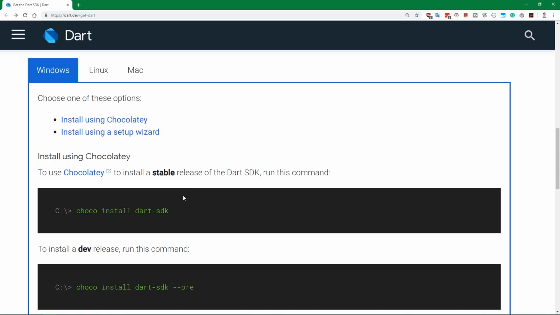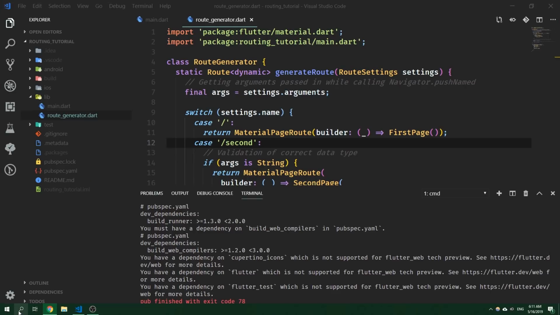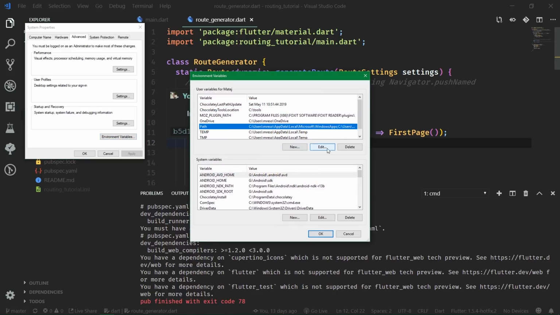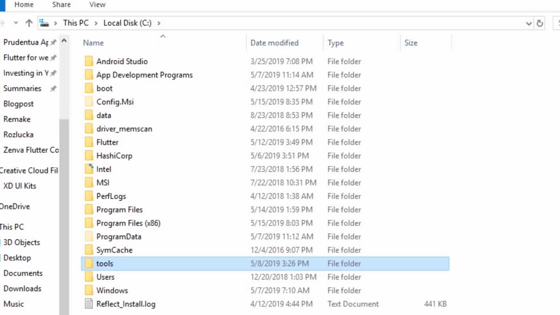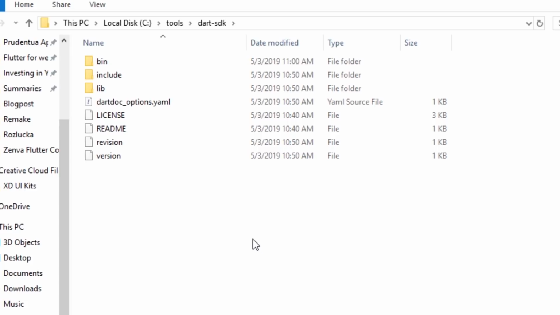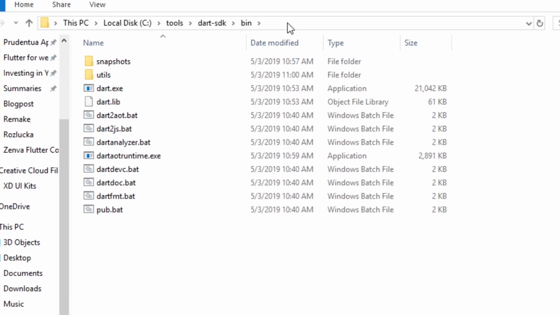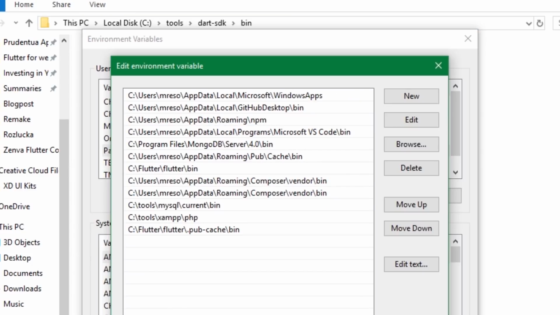And once you have it, you want to check if you have Dart inside your path. So again, go to search, environment variables, edit them, go to the path, edit it. You will probably not have the path to Dart SDK here. So what you want to do is to go into the Dart SDK folder, which in my case is over in the C drive, tools, Dart SDK, because I have installed it with the Chocolatey package manager. And you want to go into the bin folder of the Dart SDK, copy this path and edit the environment variables to contain this path.